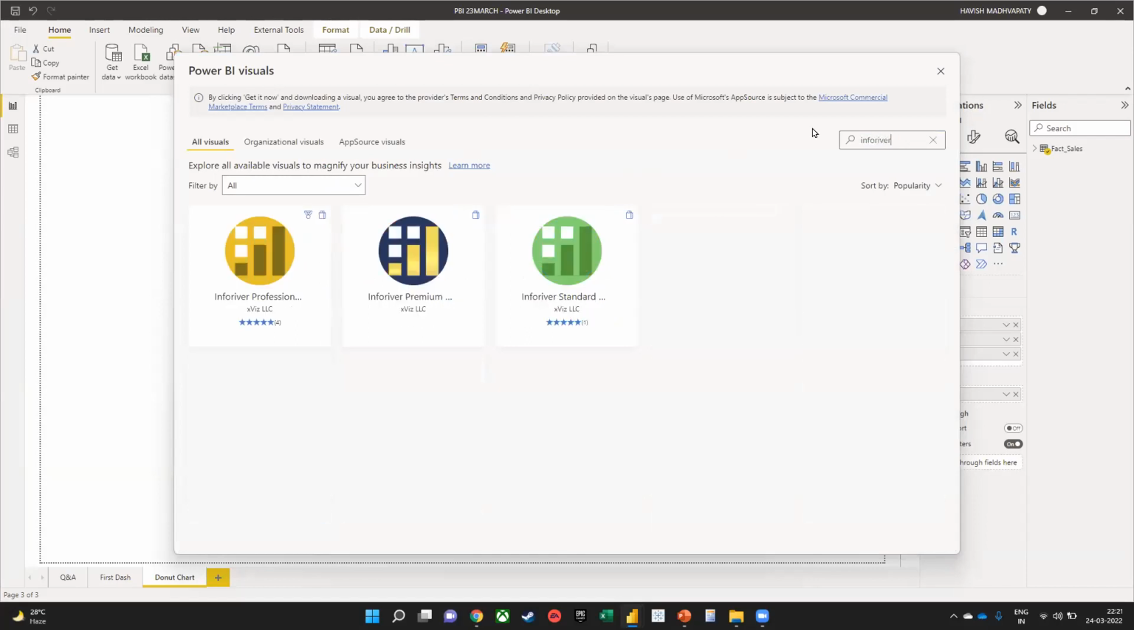Now, InfoRiver was announced a couple of years back, and very rapidly it has become really, really good, right? These are paid, obviously. But then when you look at it, you will be amazed to see the sort of things you can do in Power BI, right? Again, don't do it. I just want to show it to you.